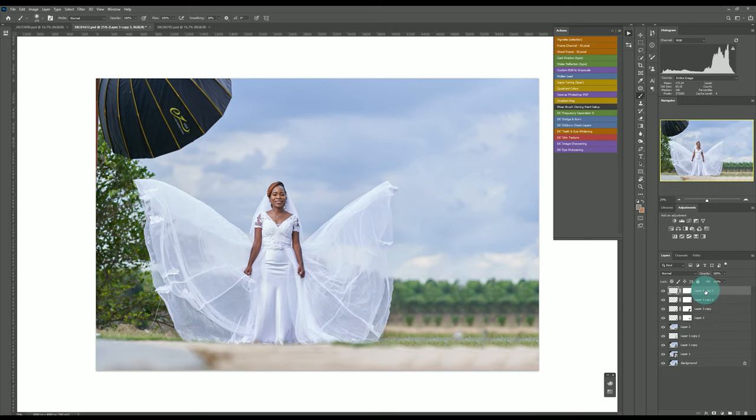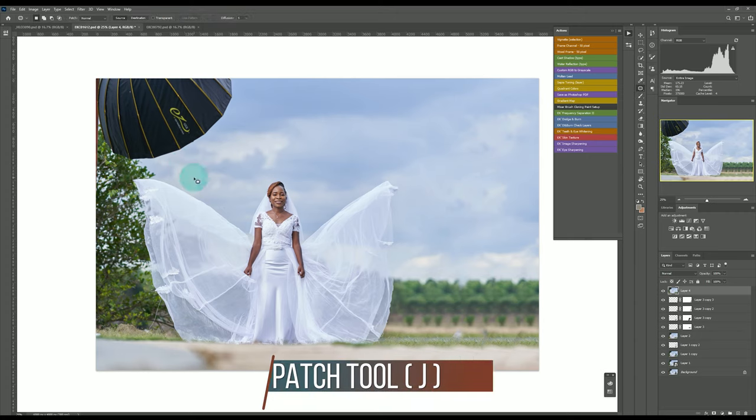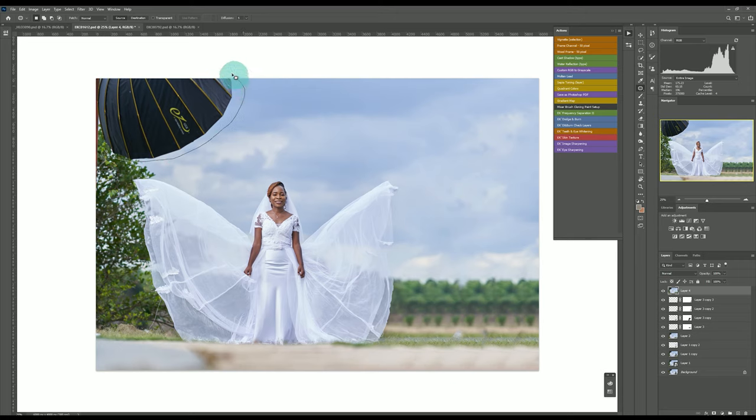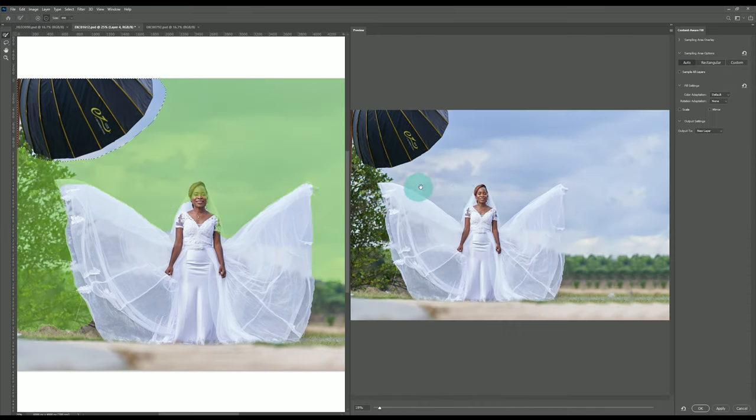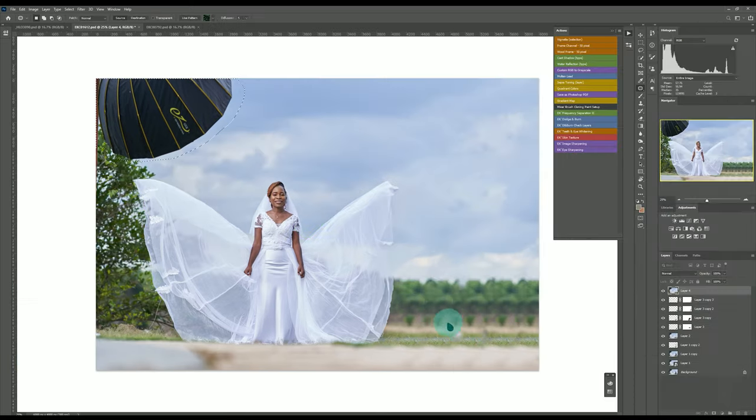Control Alt Shift E to merge everything together, and then we want to remove the softbox here. So we'll do the same thing. We're going to go to the patch tool, and then we are going to select this softbox. We'll select it like so, and then we're going to go to Edit, and then Content-Aware Fill, and yeah, it has already done the job for us, and then you are just going to click OK.